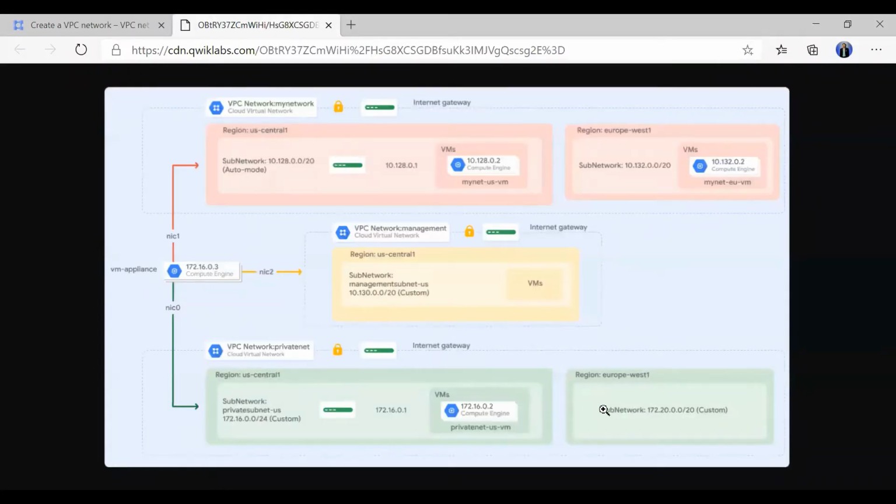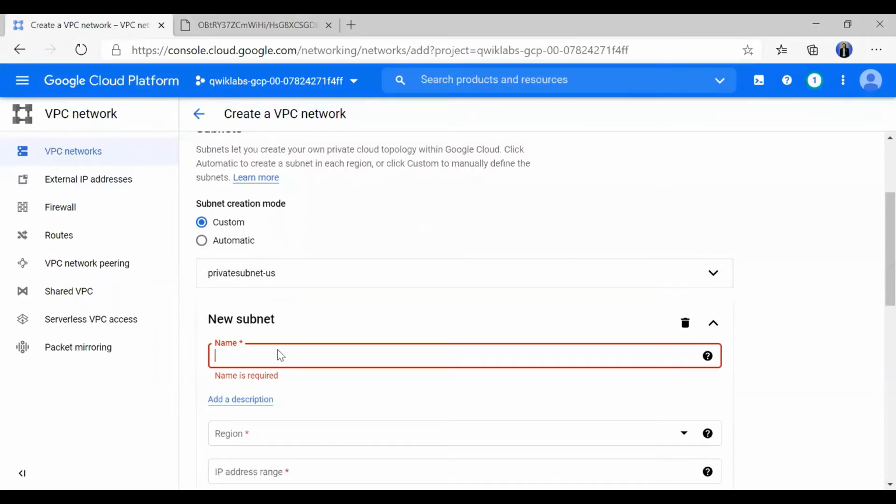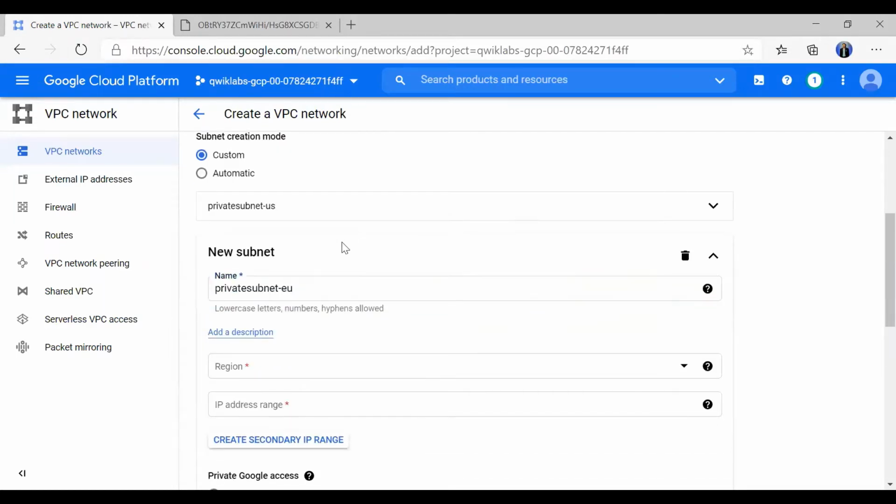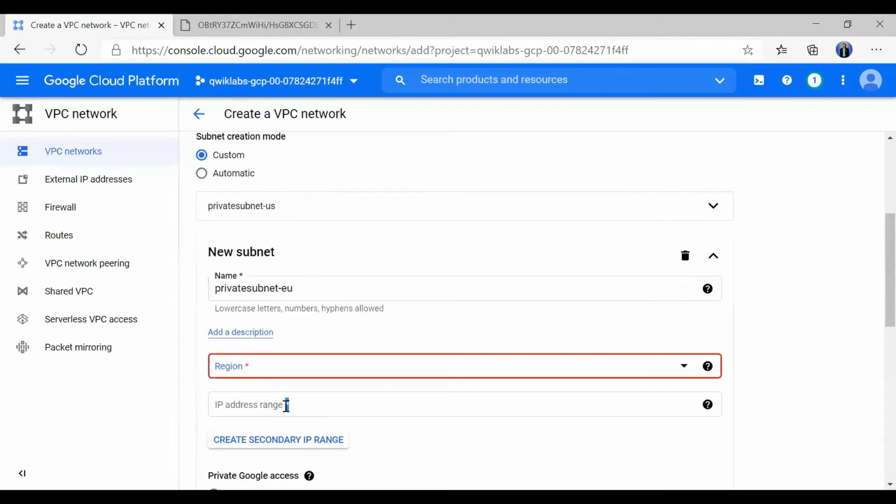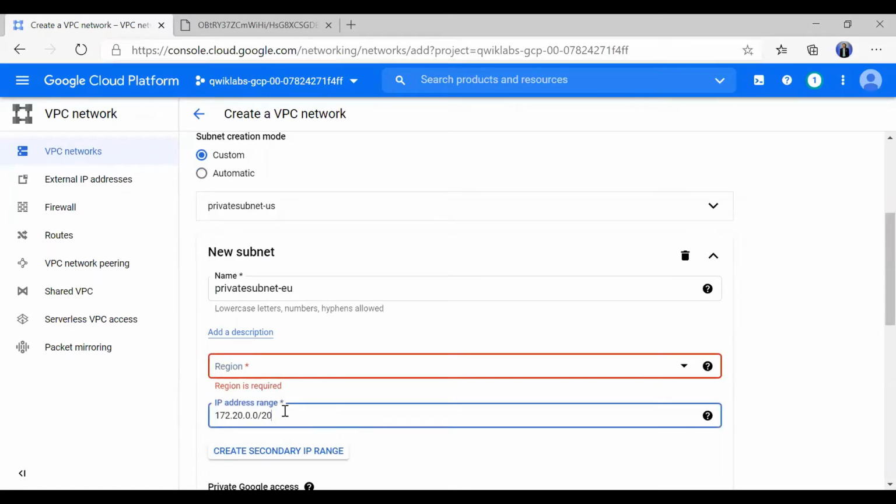So it is going to be this one. The US one I have already created. Now I'm going to create the Europe one. So I'm going to name it as private subnet Europe. I'm going to give it the IP range of 170. First I'll give the IP range, and the region I'll be selecting as Europe West one.